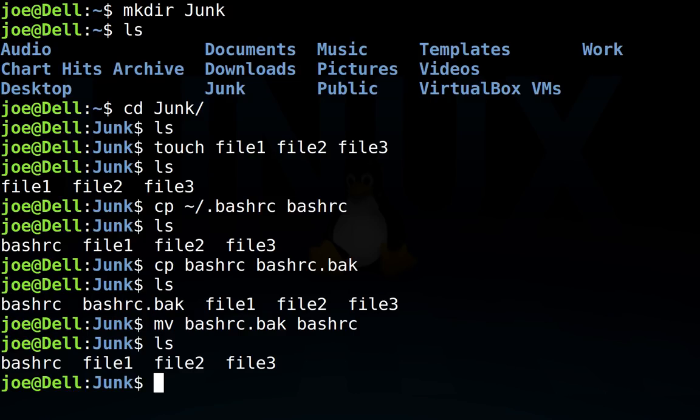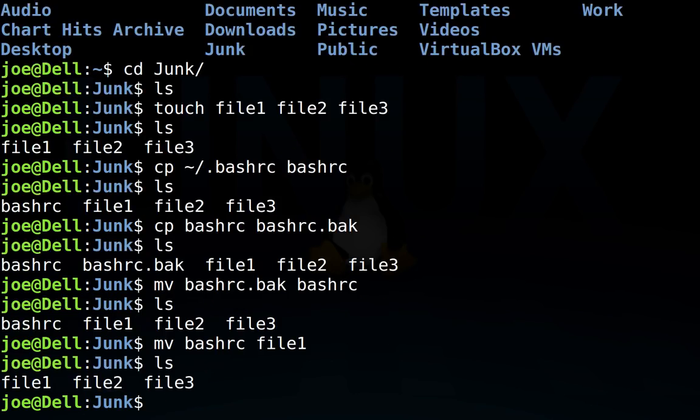I can also do the same thing here. I can move the contents of a file. So let's take our same file that we've been playing with, and we'll do mv bashrc, and now we're going to move it into file 1. Okay, so now the bashrc has gone altogether, but all of its contents are in file 1. So that's using the move command. It's a very powerful command, and I suggest that before you start playing around with it, you look at the man page for that one.